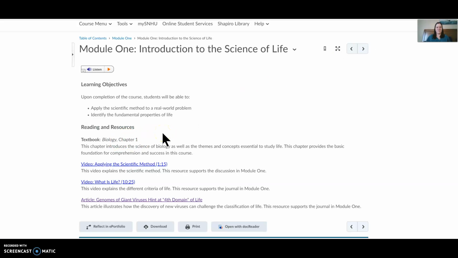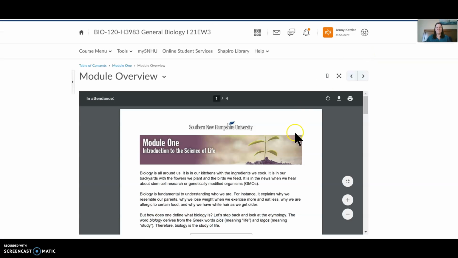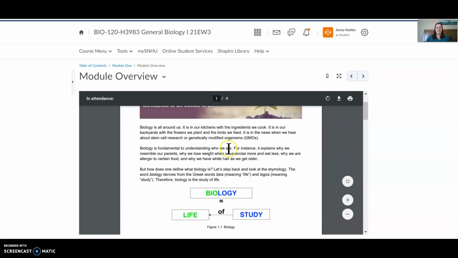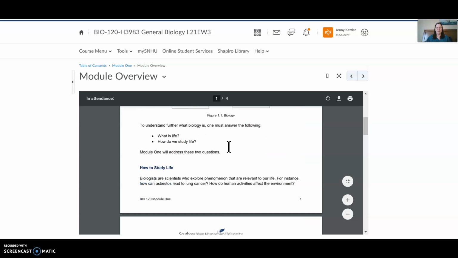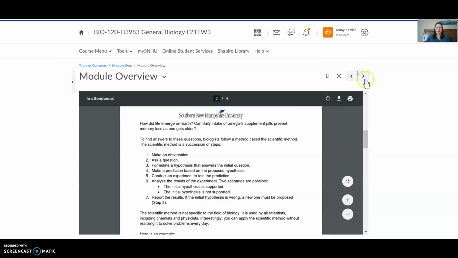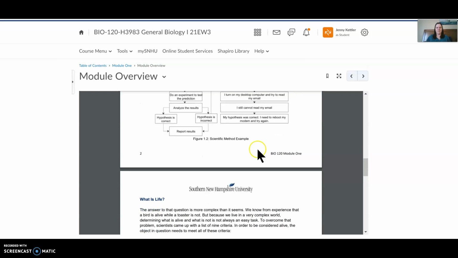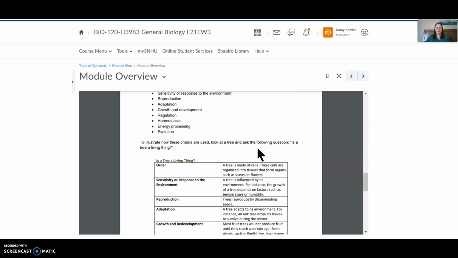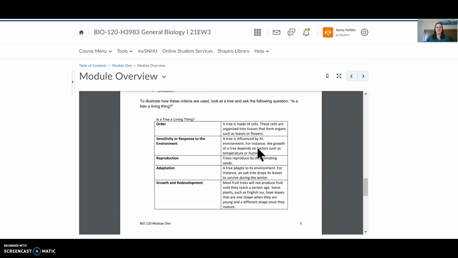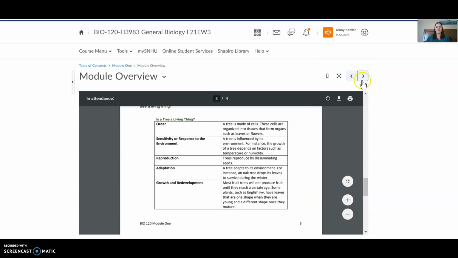There is a textbook for this course. So this is where you'll find what chapters you need to read. And then some videos to watch that help support the discussion or other assignments that you're doing. Whenever you're done with that, you move on to the next thing. Each module has some information for you to review over different biology topics. This first module is about the scientific method, so it walks you through how to utilize that and what it is. And then it also talks about living and non-living things and how to classify them.